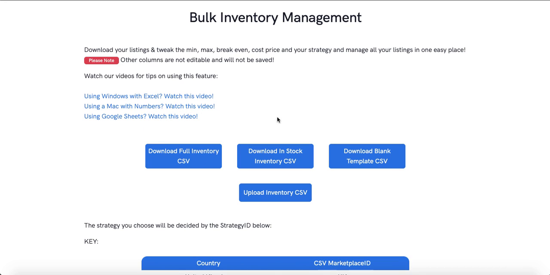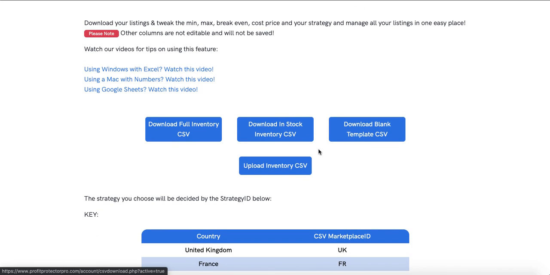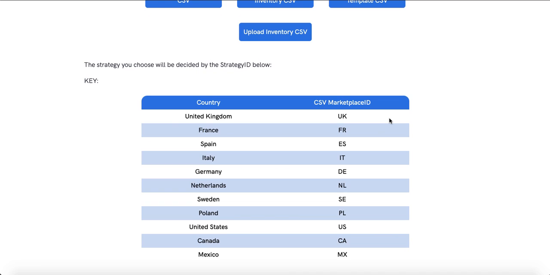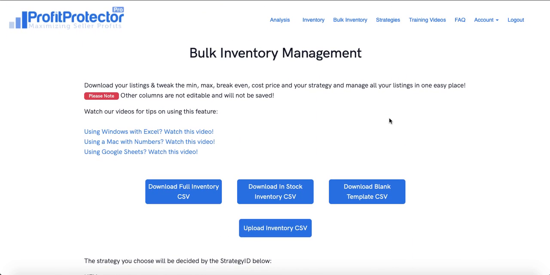You've got tutorials there, which is cool. You can download the in-stock list, download the blank template, and upload the inventory CSV. So that's really cool. It sort of goes as standard on some software, but not all of them. So that's great to have.